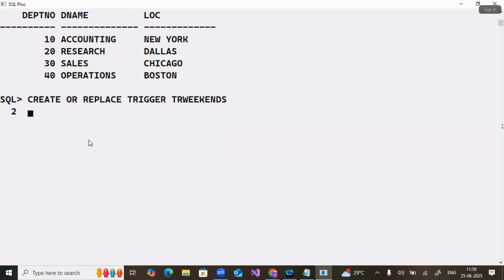Now what I want to say here: after or before, anything you can use, insert or update or delete, on which table? On the department table. Then after that, begin. And now I'm going to give you some condition. What is my condition? Day. Day-wise condition means the day data we are not storing anywhere. We are not comparing here. So how it is compared is that by default the system will compare that.